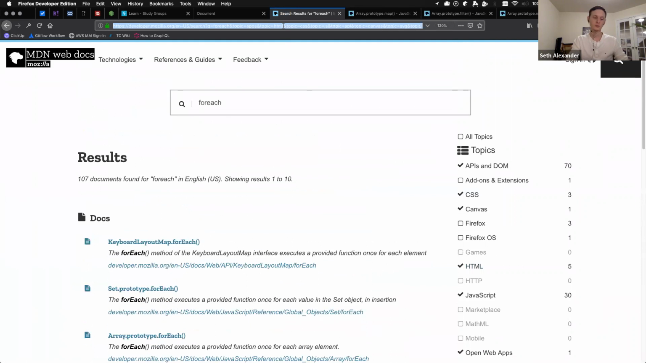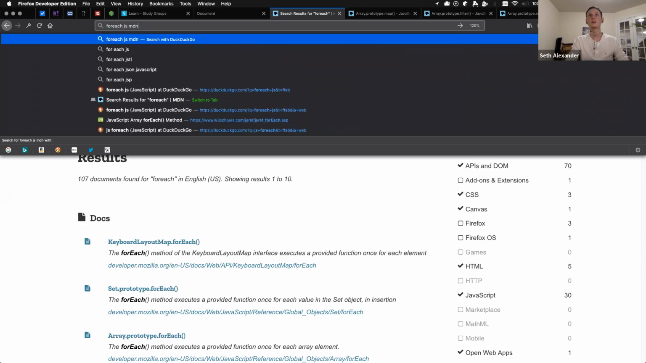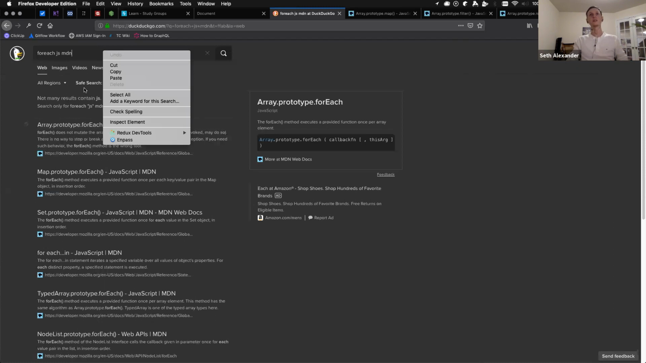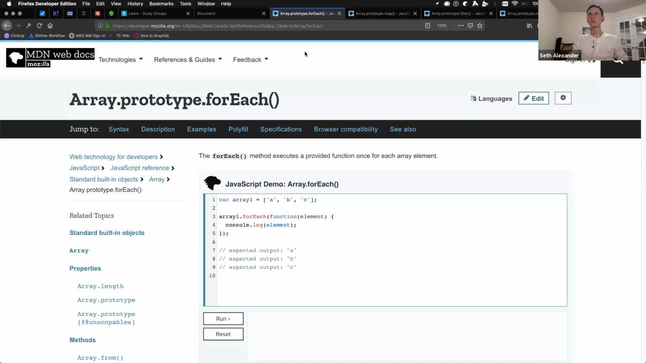Typically when I'm searching, I will do something like forEach JS MDN. And we see the top search result is where we just were, Array.prototype.forEach, JavaScript, MDN. So really, if you know the method but can't remember the exact syntax, searching for the method name with JS and MDN will scope you in right on it. I think that's a helpful tip for getting to the things you need.